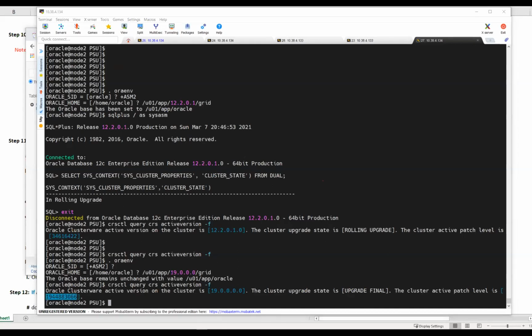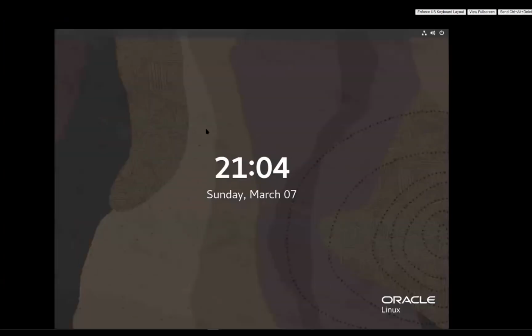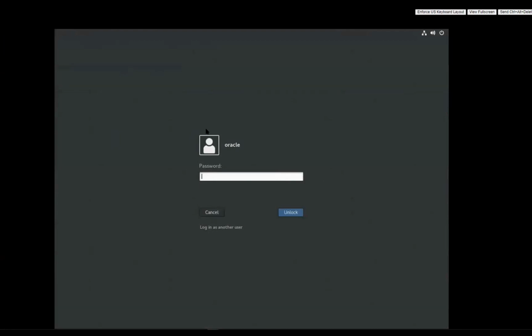So I'll go back to our UI. Where is our UI? It is here. I'll connect back.